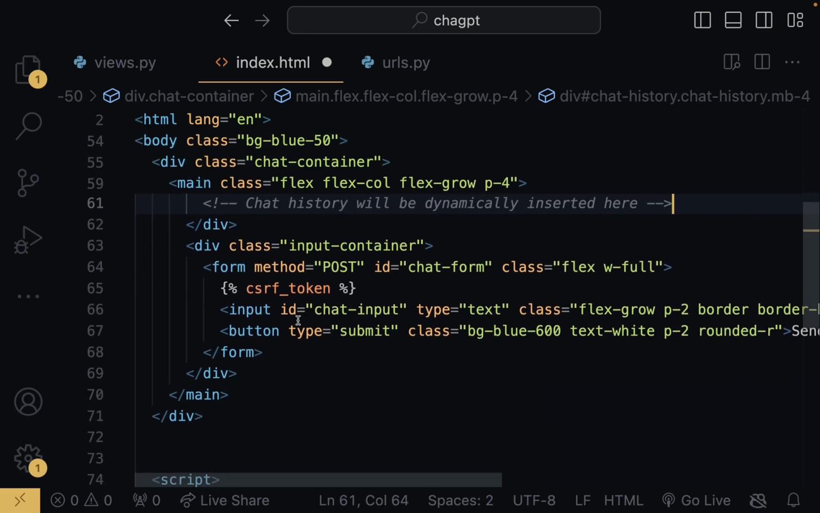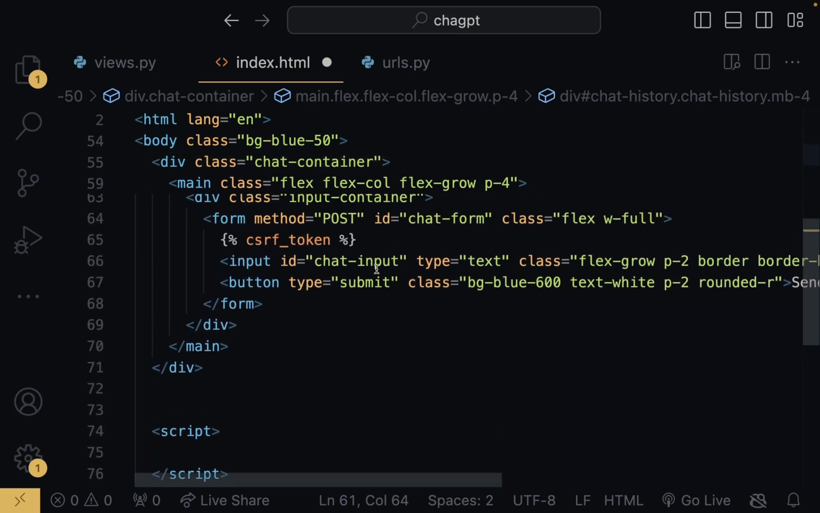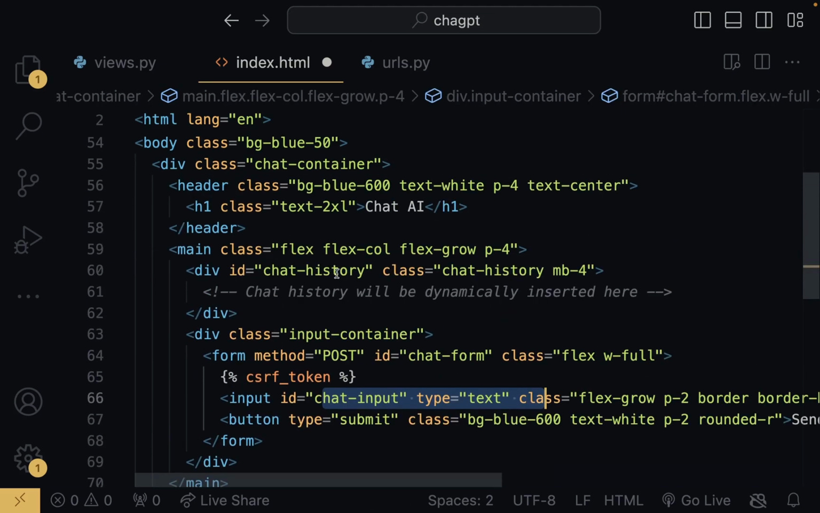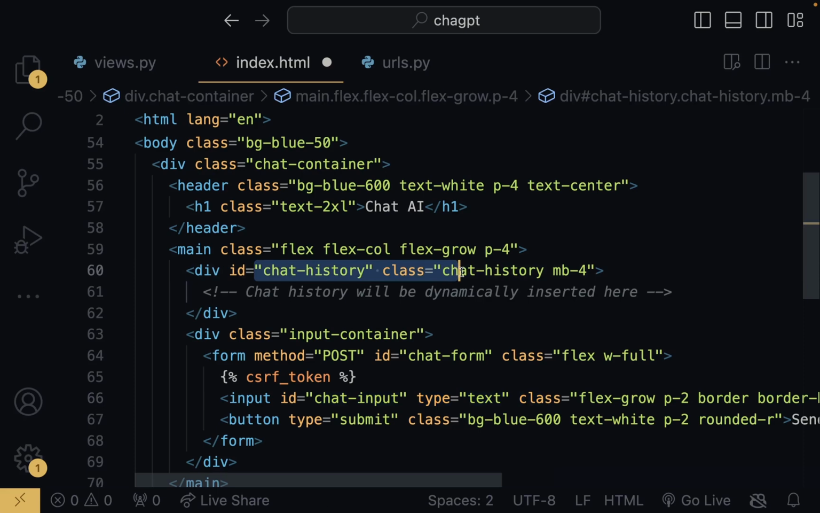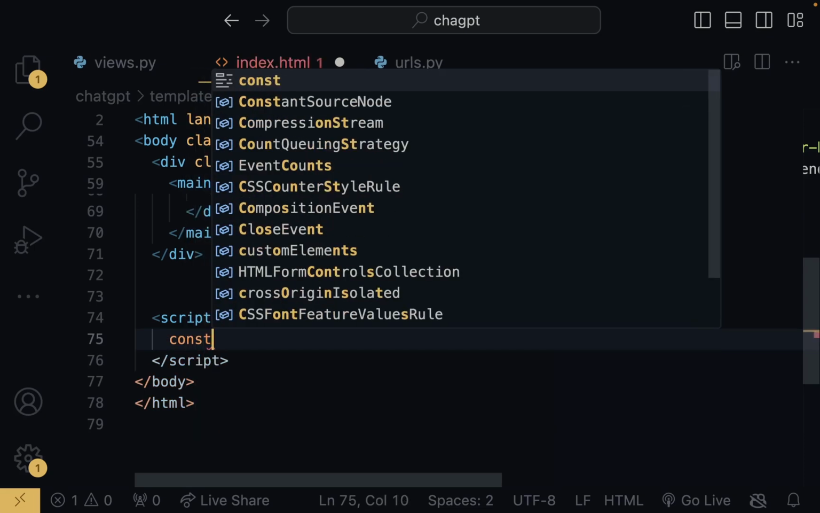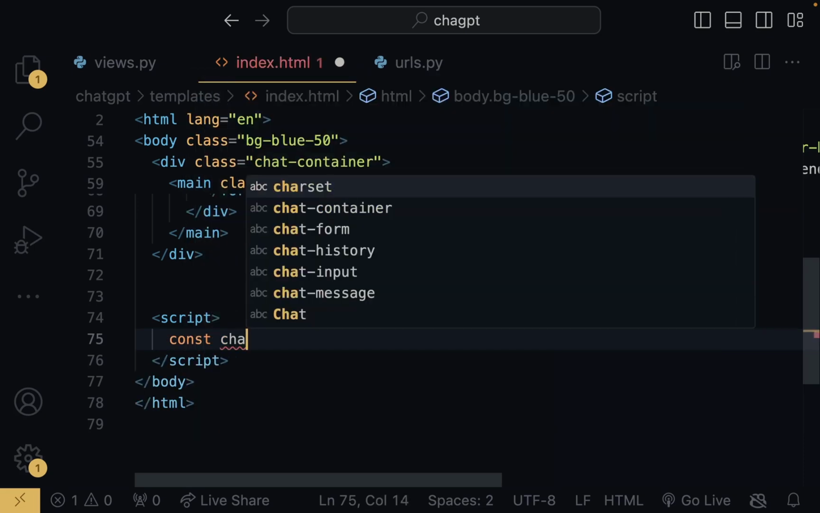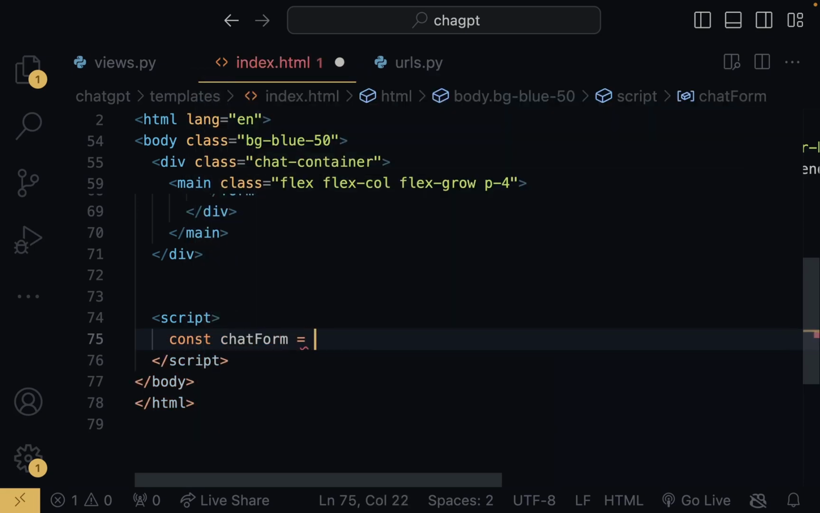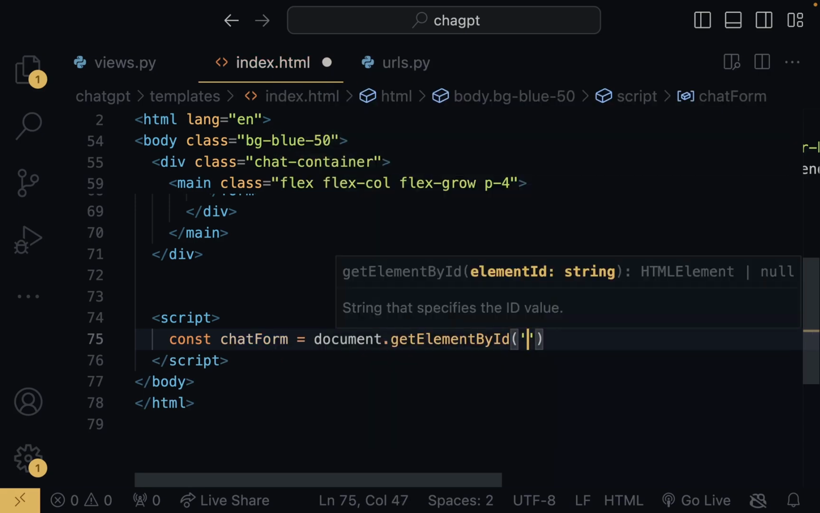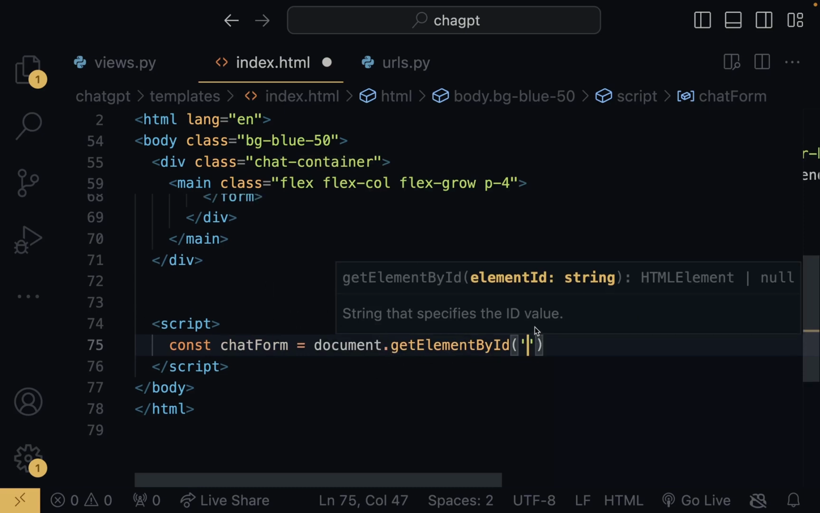Now, what we're going to do right here is, as I said, we're going to get this particular form, store it in a JavaScript variable. We're going to get the input, and then we're also going to get the whole history, right? Just so we can access all of this in the script. Now to do this, I'm going to say constant chat form equals document dot get element by ID. So we are getting this chat form element by its ID.